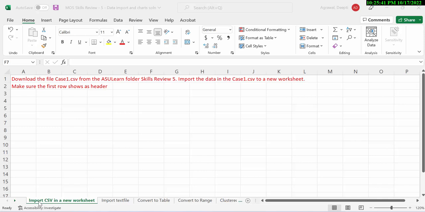So the first task is about importing CSV in a new worksheet. We need to make sure that we have downloaded case1.csv from the As You Learn folder. Then we need to import the data from case1 CSV to a new worksheet and make sure the first row shows as headers. So I've already downloaded that.